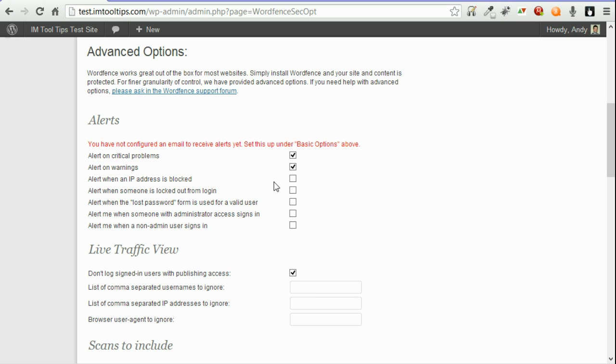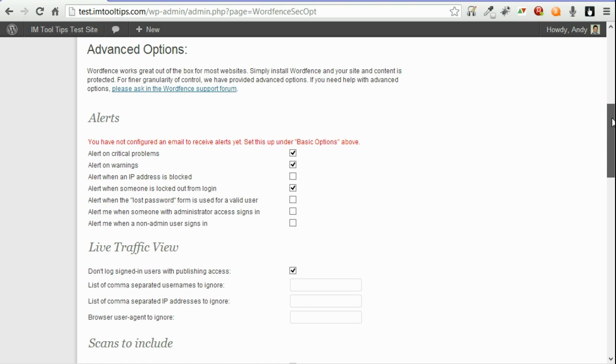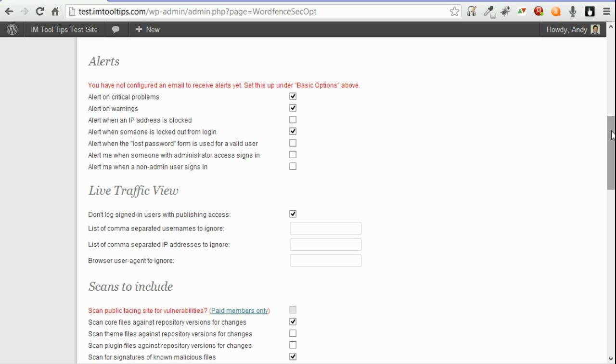One of the options that I choose is alerting me if someone's locked out from login. Again, this is where somebody's trying to log in as an admin or something like that, and they've been locked out because they've obviously not got the right password. If that happens, it's good to see that this is happening, and WordFence can then allow you to actually start to block IP addresses and such like. So it allows you to build up a picture of who's trying to access your site and where they're trying to access it from. This is a useful feature to allow you to be alerted when that happens, because it can just happen anytime.